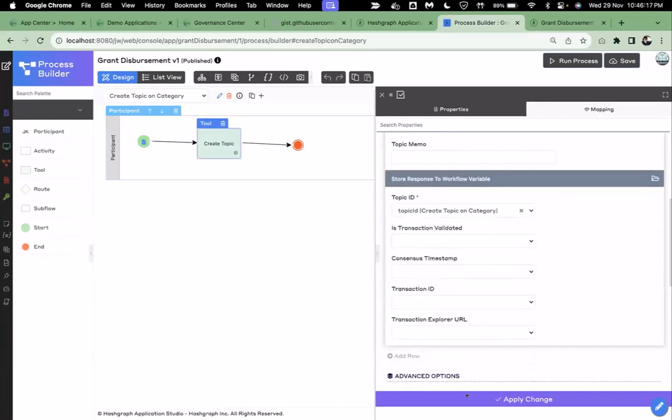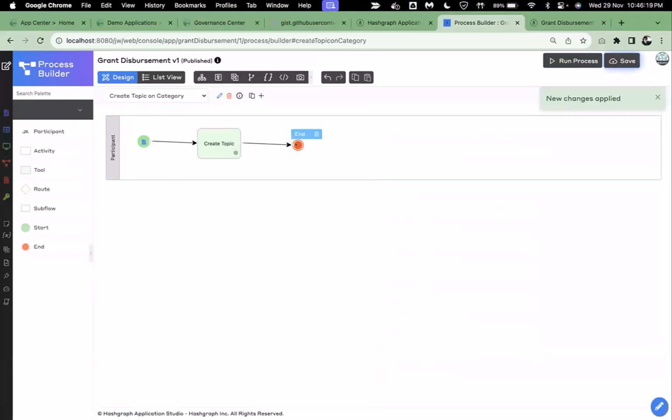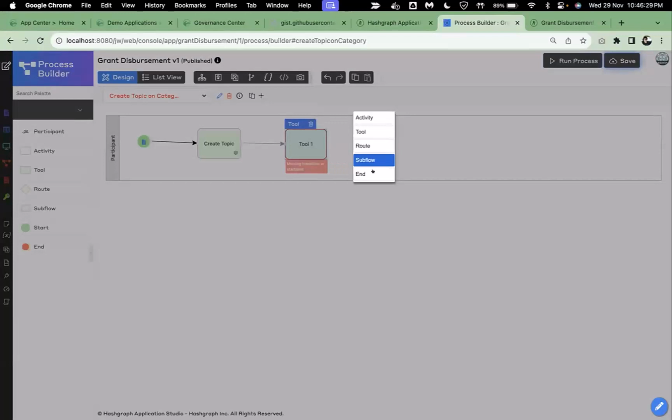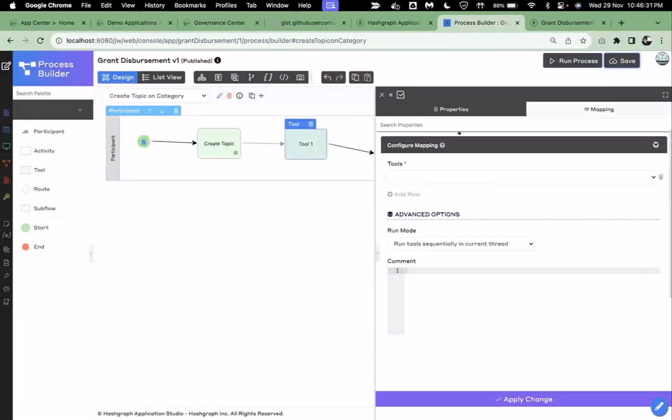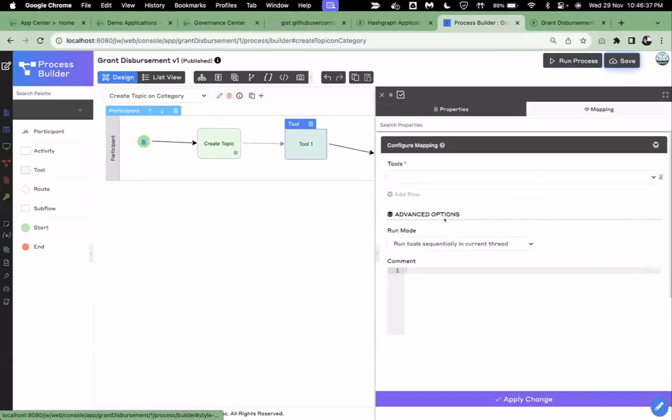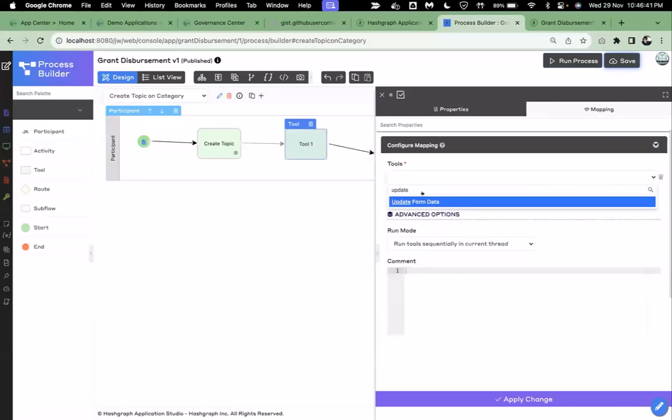There we go. All right, so once we created that topic, we still need to save that value into a form. So in this case, I can also drag in another tool to help us chain multiple automated system functions together. And I'll make this a simple name. I'll just say update form data. And for the mapping itself, I'll make use of a tool called update form data.